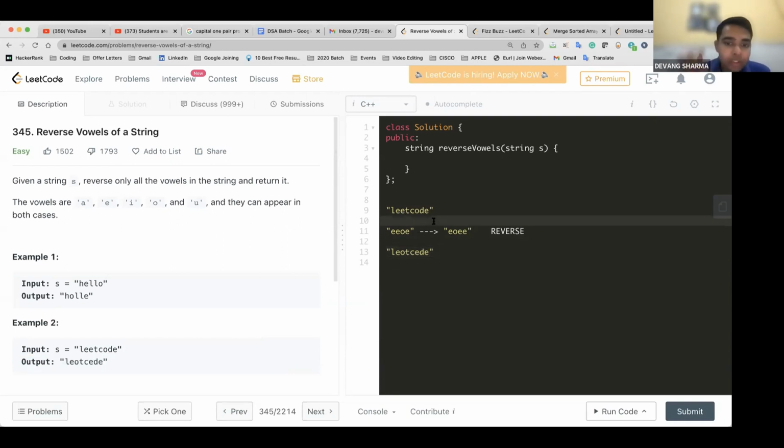So all you have to do is find the vowels and reverse the vowels only. The rest of the characters will not be reversed. Only the vowels will be reversed. This part is clear to all, guys. Do not take the question for something else. Understand the question first. Question is clear to all, guys.